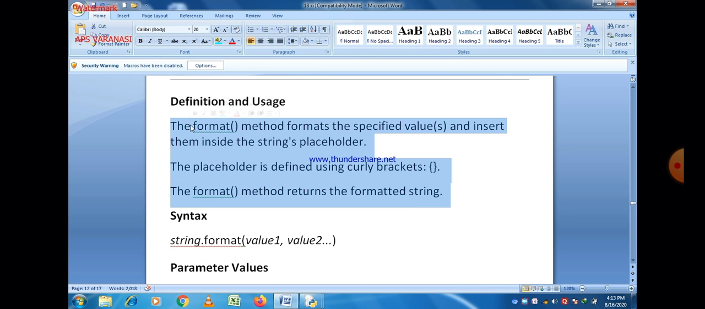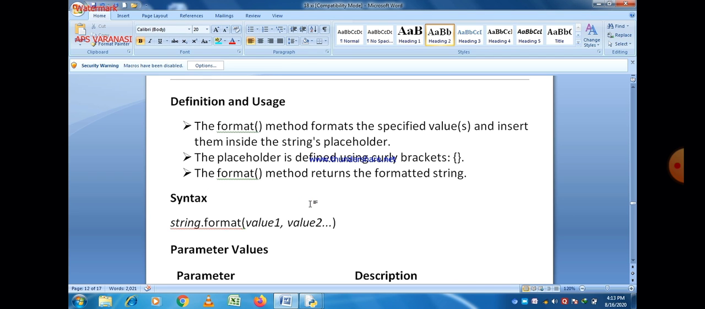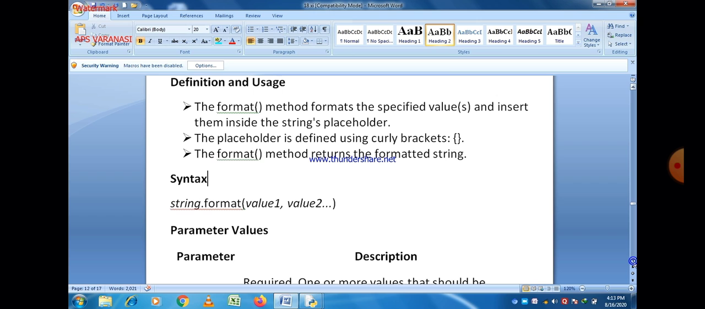The format method formats the specified value and inserts them inside the string's placeholder. As you can see here, the placeholder is defined only within the curly brackets, and the format method returns the formatted string. That is the concept behind it, and the syntax is very simple. You just write the name of the string, then put the dot operator, then format, and value1, value2, and you may give any number of values.